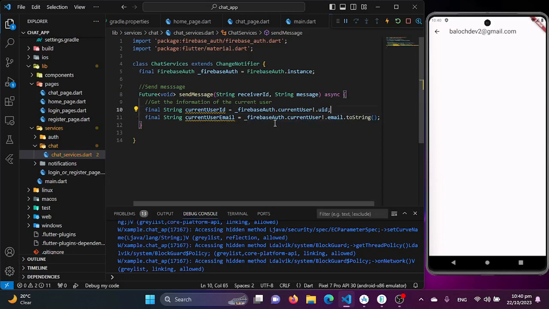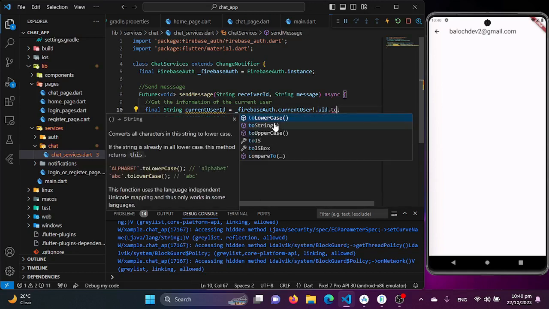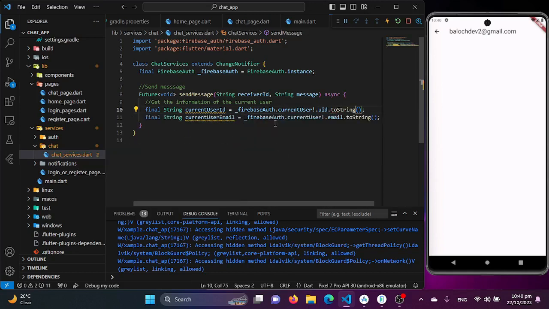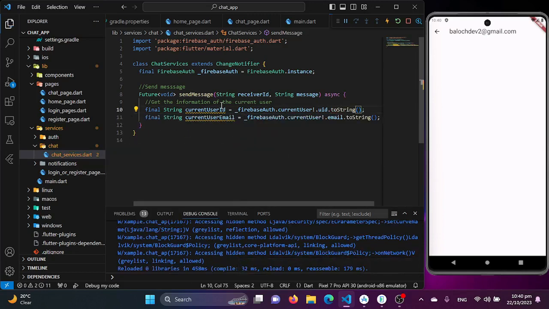So yeah, great. Now I'll be making this also toString. Great, we have just got the current user ID and current user email and stored it in our variable. So what is the next?